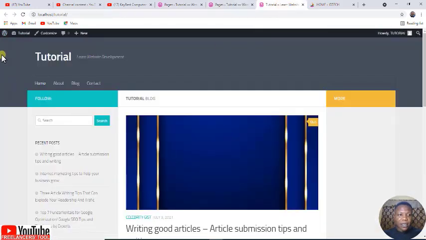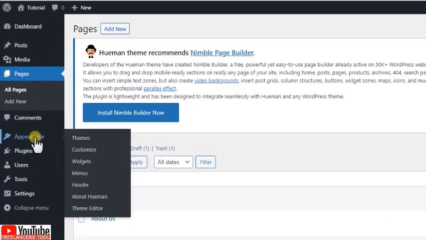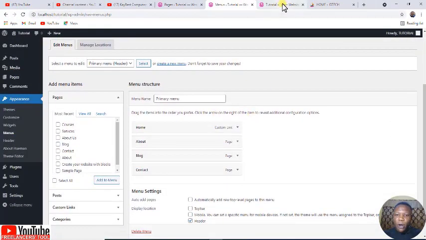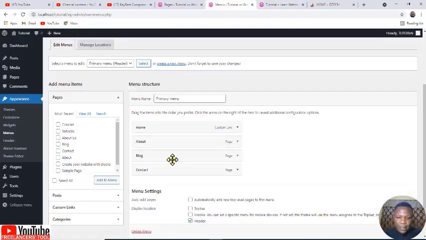As you can see in the front end, all those pages we have created are not appearing here yet. Now I want them to appear here as a menu. So how do I do that? You go to appearance. Under appearance, you move down to menus. Click on menus. Now on the front page, you can see home, about, blog, contact. This is the menu that is on the front page, but I don't want this menu there.